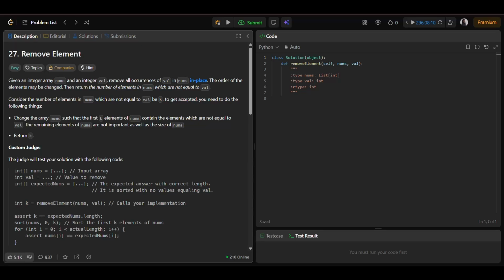Today we are solving Leetcode problem number 27, remove element. Here we are given an integer array and an integer val. We have to remove all occurrences of val in nums in place. The order of the elements may be changed and then we have to return the number of elements in nums which are not equal to val.